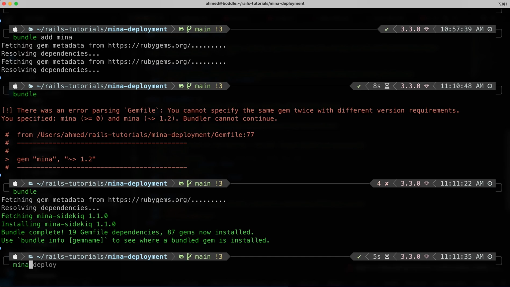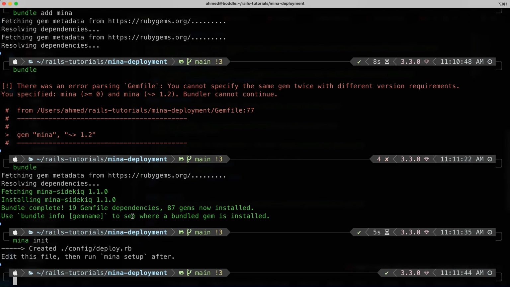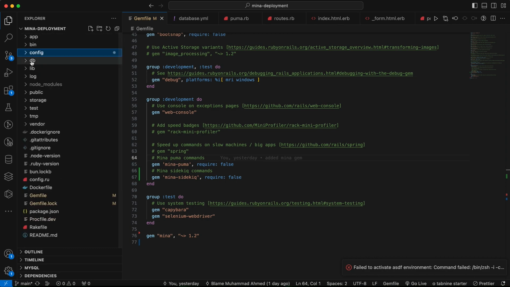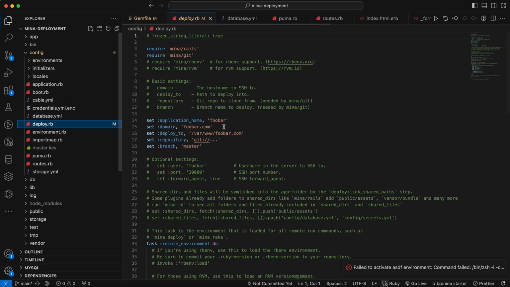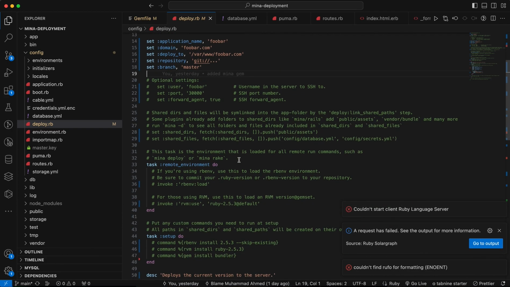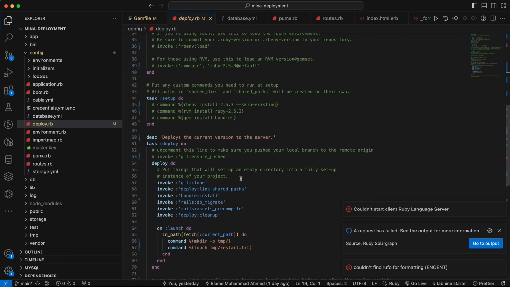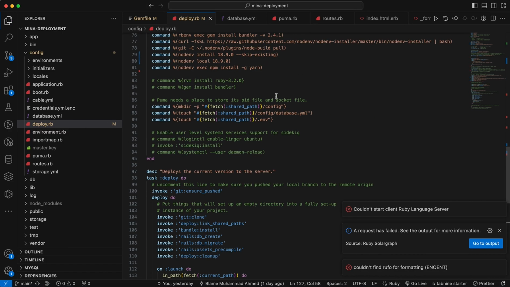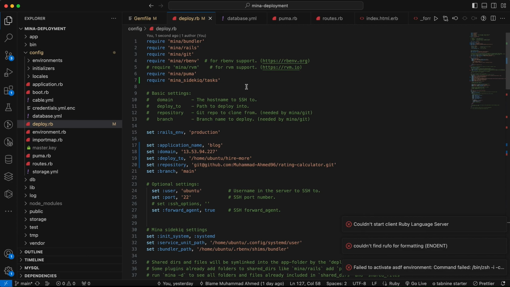Now run mina init. It will create a deploy.rb file in our project. We go to the config, and here is the deploy.rb file. It comes with the basic config, so let's override this with our own config. Let's copy and paste our config here. You can check these configs in the GitHub repo.